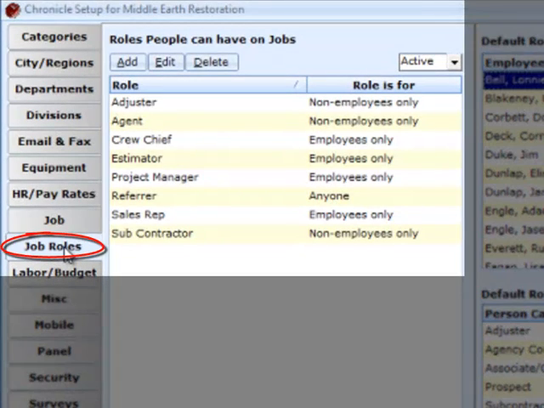You also want to make sure that you have the appropriate job roles set up. Job roles are set up on the Job Roles tab. The most important role from a marketing perspective is the role of referrer.